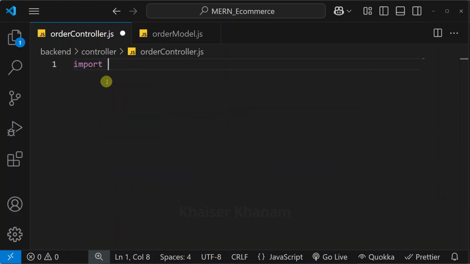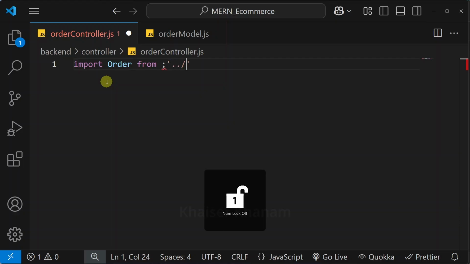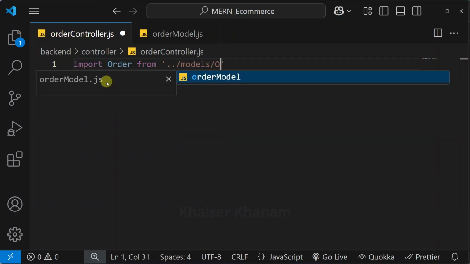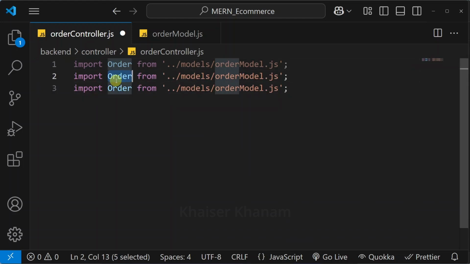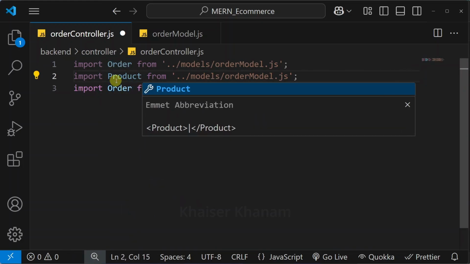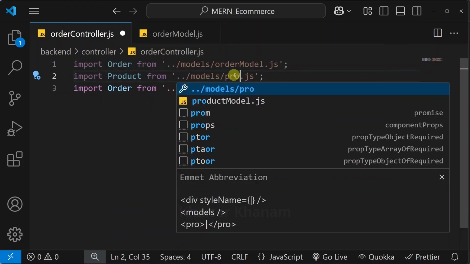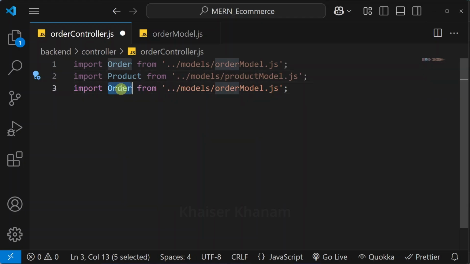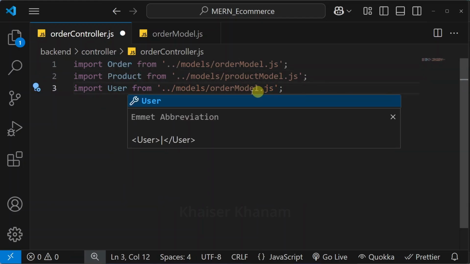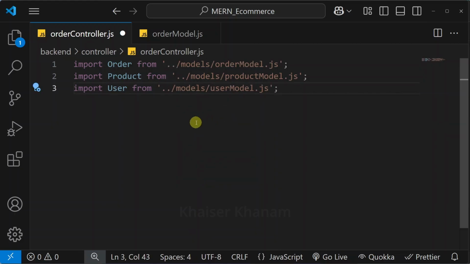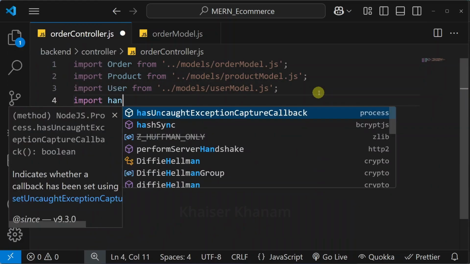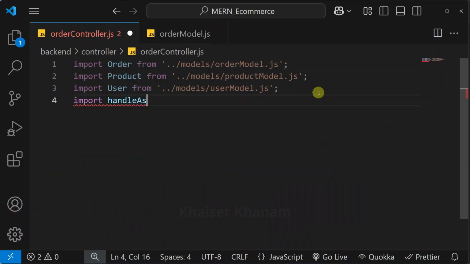First thing, I have to import Order. Import Order from, I will come inside this models, and then I'm just going to import this orderModel.js. And inside order model, we are referring product. So I'm just going to import Product, and here I will write productModel.js. As well as we are referring user, so I will be importing userModel.js. As well as I'm just going to import this handleAsyncError.